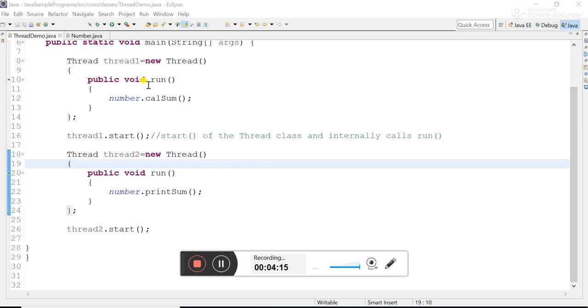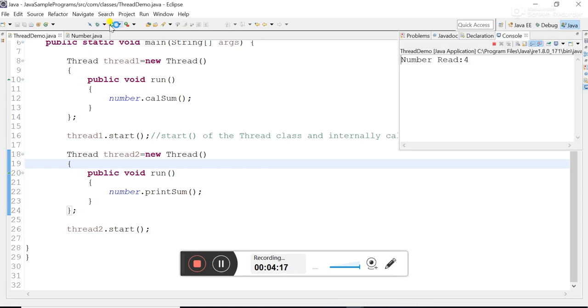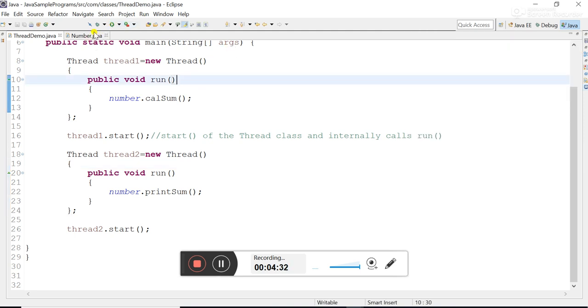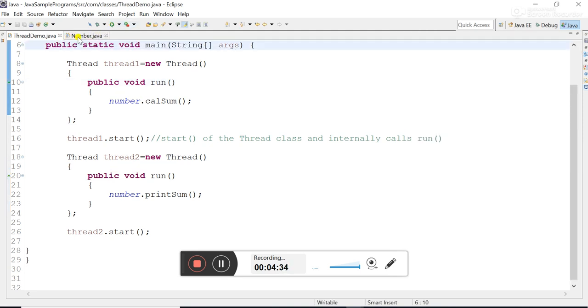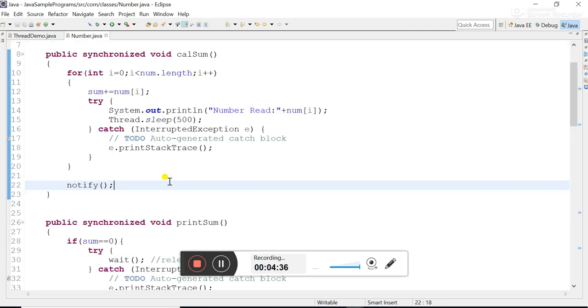Okay, so let us run this again. Let's check what happens now. Numbers are read and then it is printing the sum. Numbers are read, then it prints the sum. You can try this any number of times. The sum will be printed only after reading the numbers and calculating the sum.